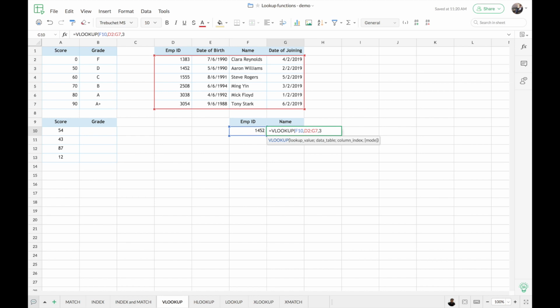And then you can see the fourth parameter as mode. Similar to what we saw in the MATCH function, this mode parameter helps you choose what kind of match you want to perform. That is an exact match or an approximate match. Here I want an exact match for the employee ID that I'm searching for. So I'm going to use 0.